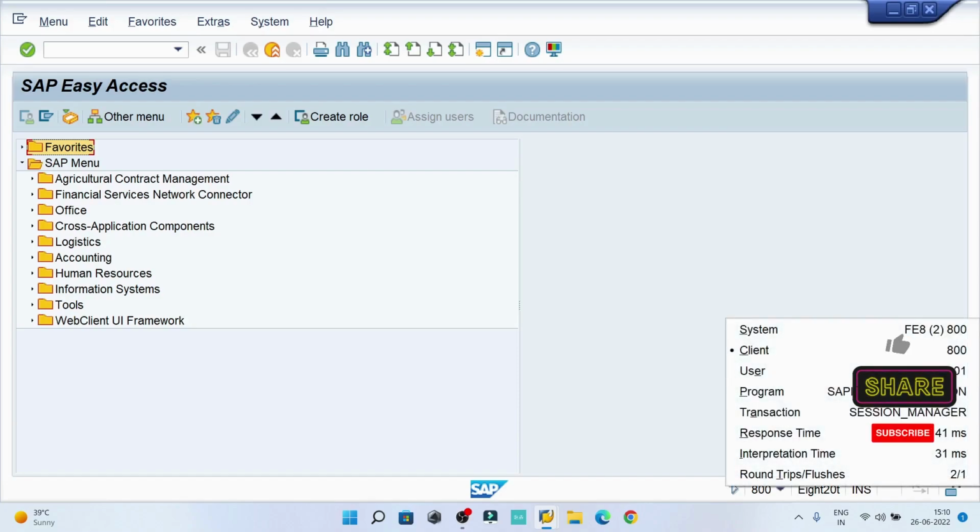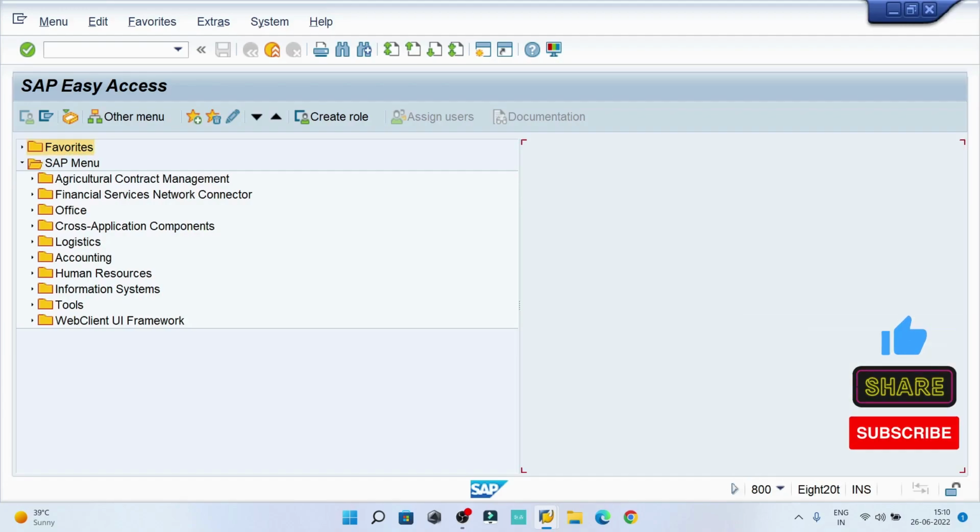But my favorite is to keep the client always on the screen. While doing the configuration in the development system, or if we are doing testing in the testing system, we must know the client, and if the client is there on the screen, that means we are working in the right system. Okay, with that, let's move to the left top of the screen.